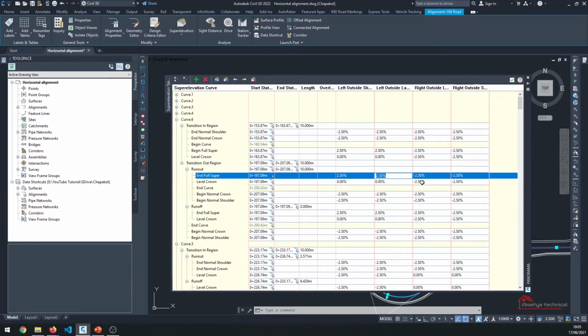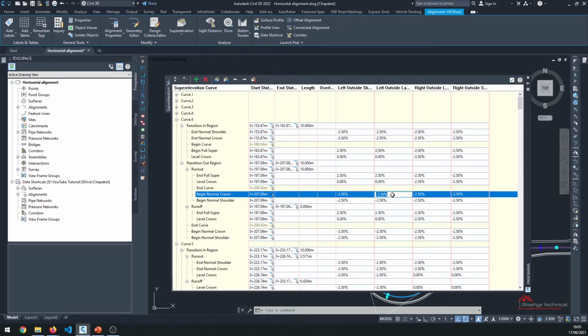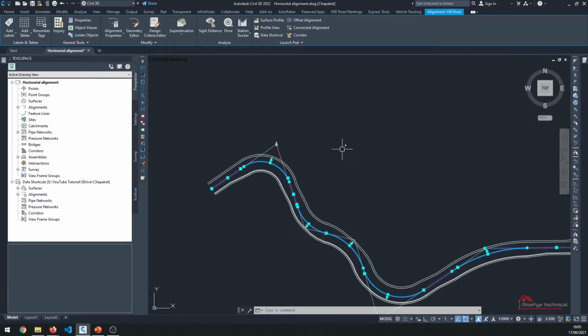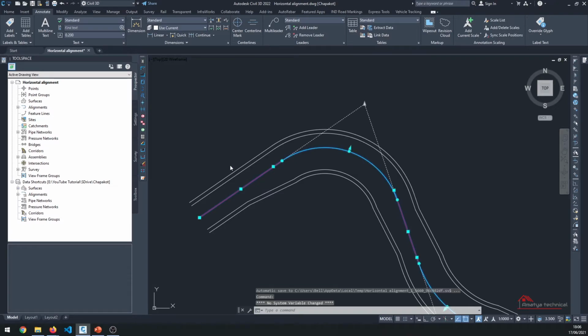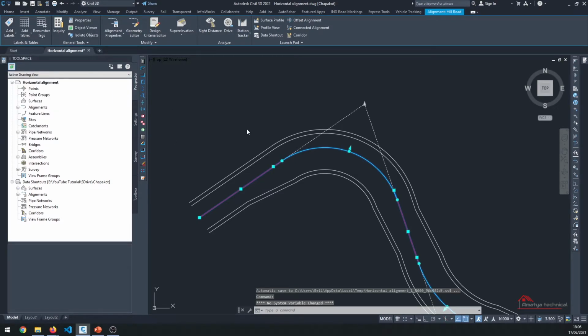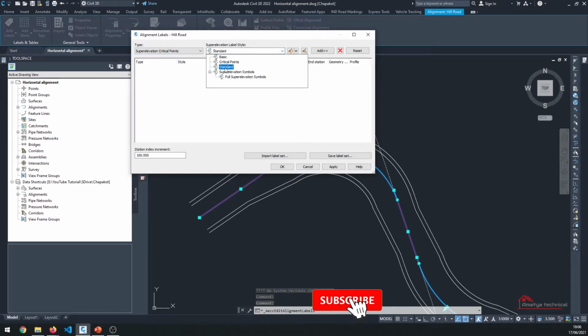In the runout mode you can see it has raised from normal crown to the level crown, and here it goes again to the normal crown. So this you can visualize from this figure. This is a graphical representation. So here we're going to add the superelevation standard.